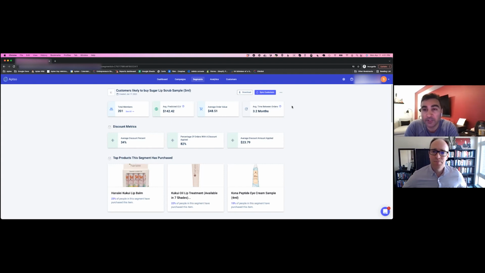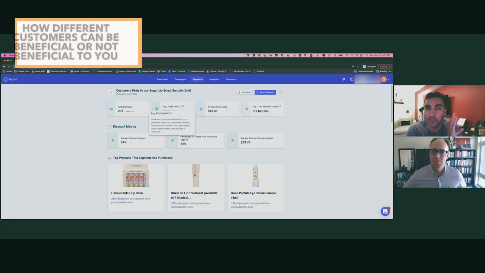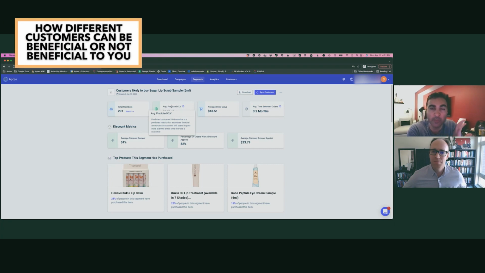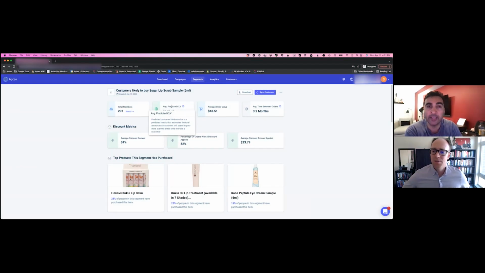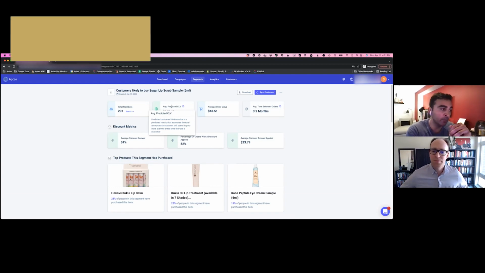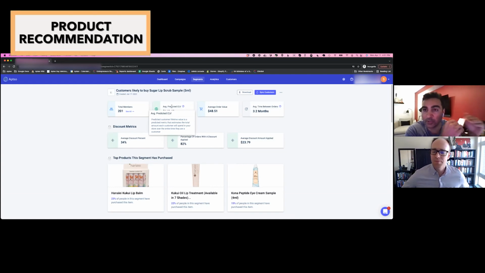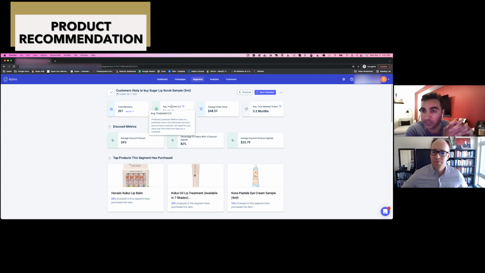One of the first things we did with AI was we would actually go through and predict the customer lifetime value for every customer, so that you can start to see how different customers are beneficial or maybe not so beneficial to you. And then when you start adding in things like product recommendations or segmentation, you can start to see how the lifetime value increases for these people.